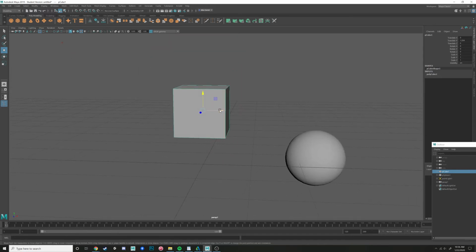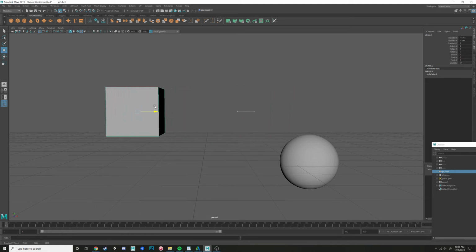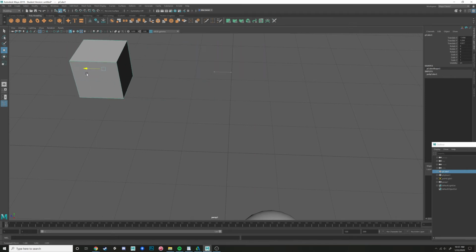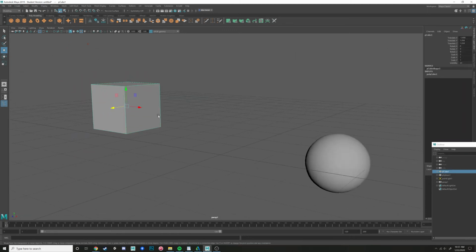And it's the same for X. So if I move this into the positive half of this X-axis, you'll see it gets positive values. If I move it there, it gets negative values. Same for Z. So there you go. That's how translation works within the channel box, and that's how you move cubes. Going back into these values, you see that you have rotate. So if I start rotating on X, you'll see that X changes, very similarly to how these planes work.